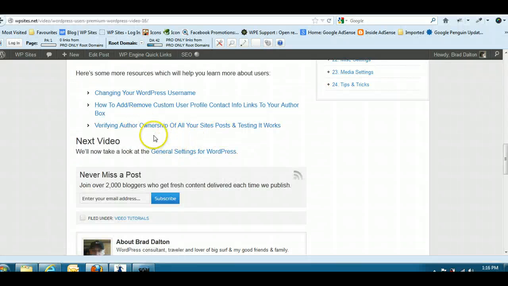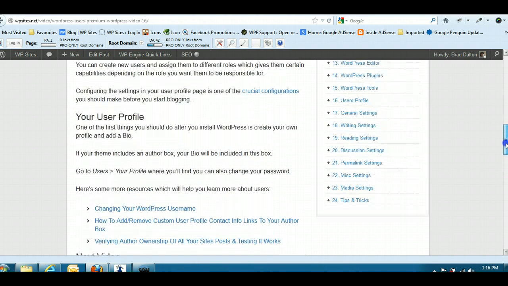Also, verifying author ownership of all your posts. This is very important. It's called Author Rank. It's fairly new to Google, and there's ways to set that up as well. So I've included a link there. So that's it for user roles.